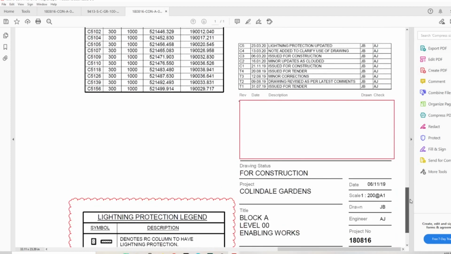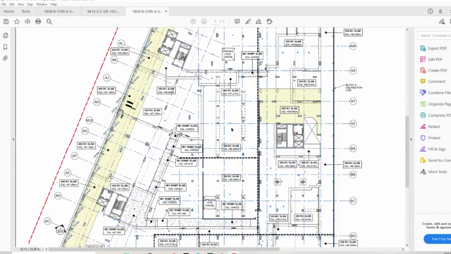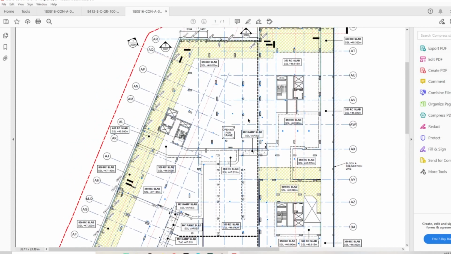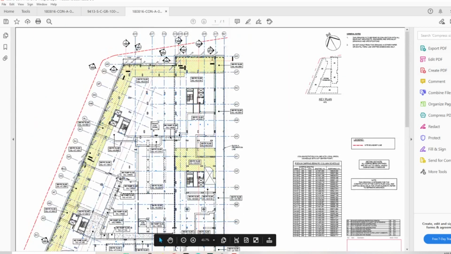Enabling works. Yeah, so that's level 00, but enabling works. So this actually, we can check on our drawing register, as this might be another drawing showing the ground floor slab, but in this case actually they say this is for piled wall and capping beam. So we have to use it actually with our capping beam, and we got the information for the columns. I'll try to have a look, but I didn't see any other ground floor drawing for it. But that's all information we need at this level.